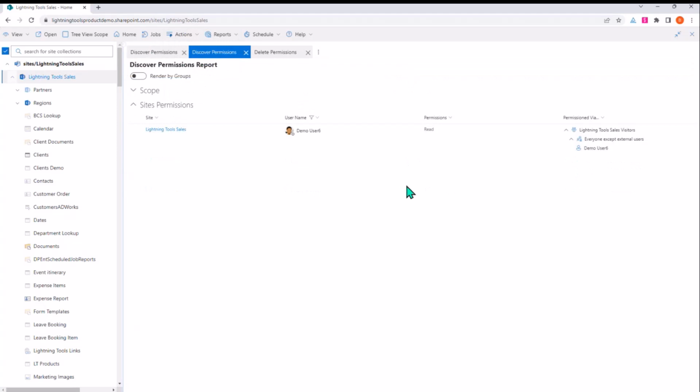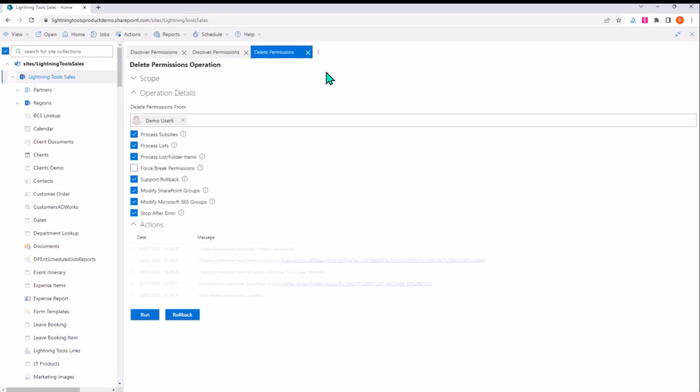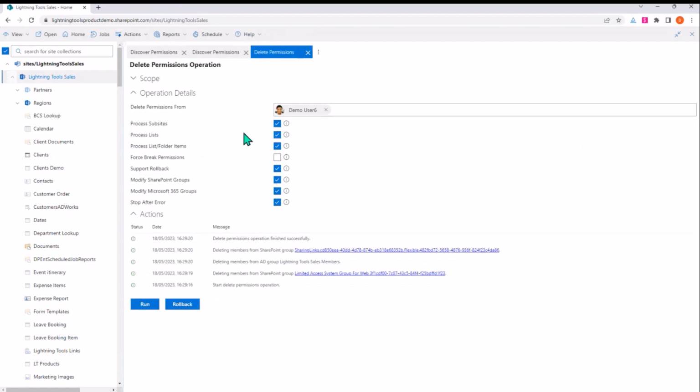And notice the only one remaining now is that read permission because the user is inside the everyone group. And of course, it would be bad practice to remove that user from the everyone group. Okay, so that's the only remaining permission. And if we want to get rid of this one, well, we go and speak to the Active Directory administrator. Okay, so that's performing a delete permissions.